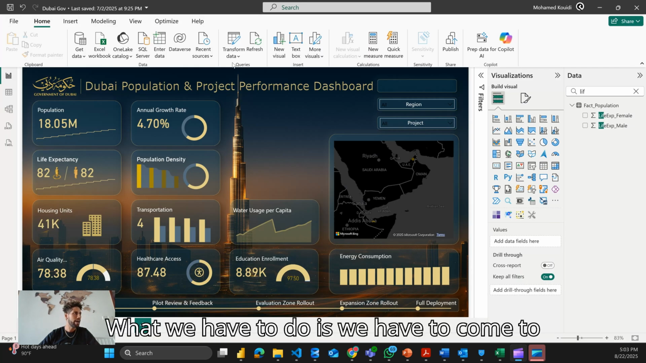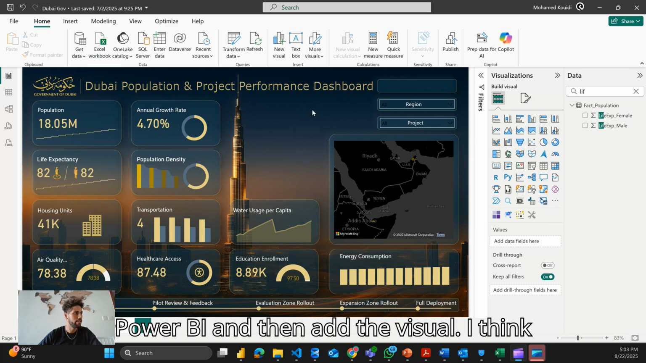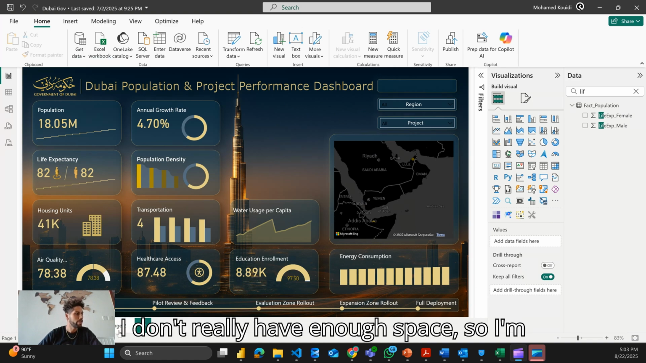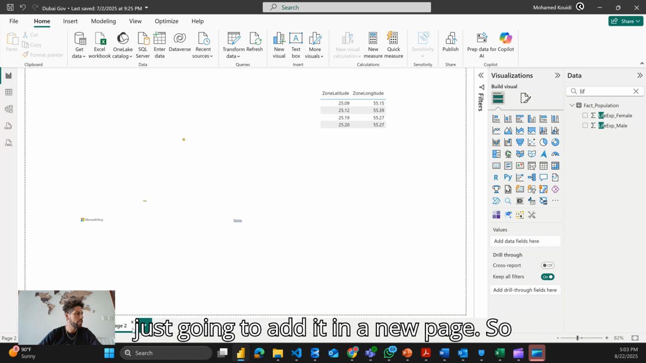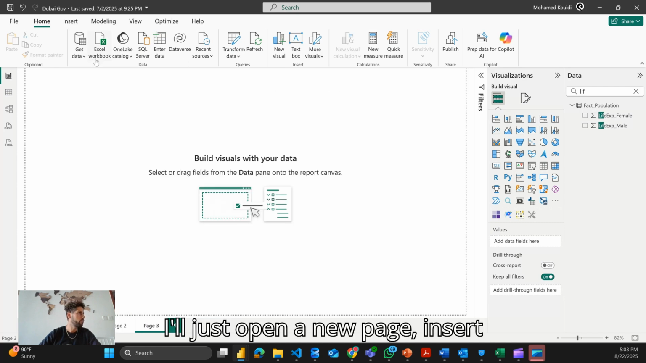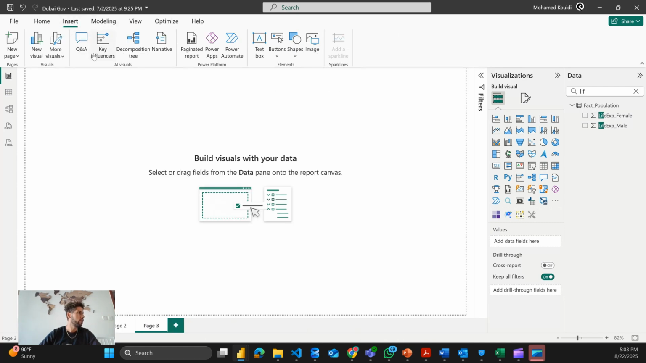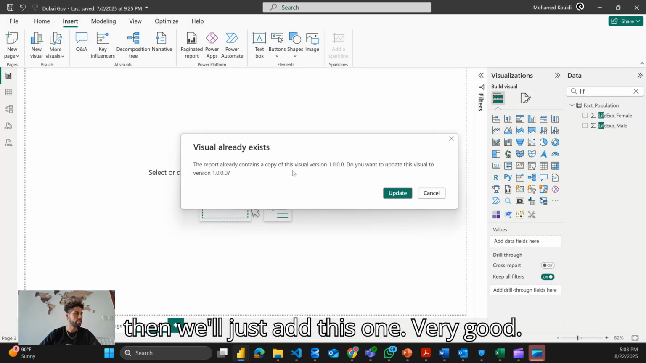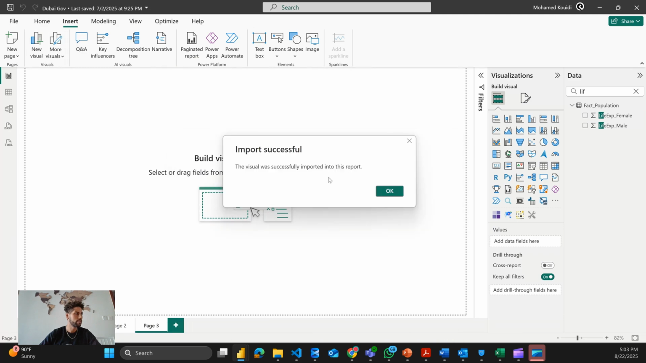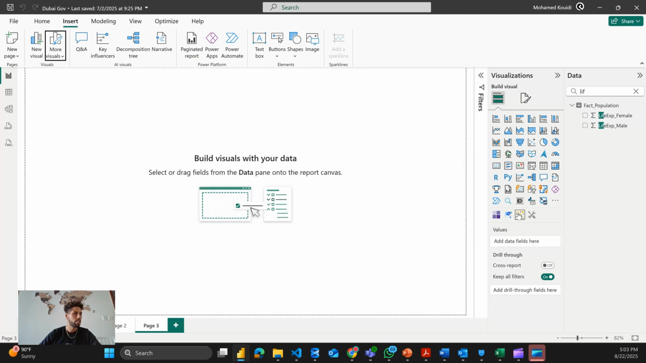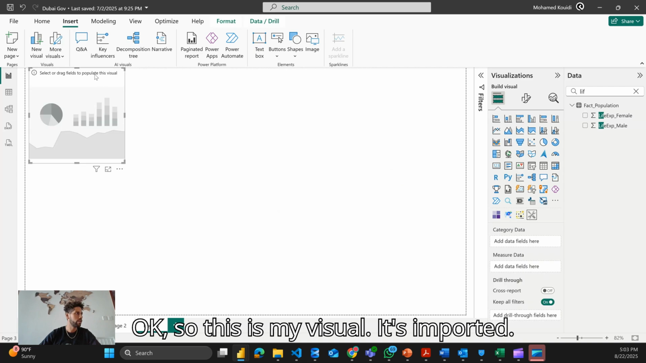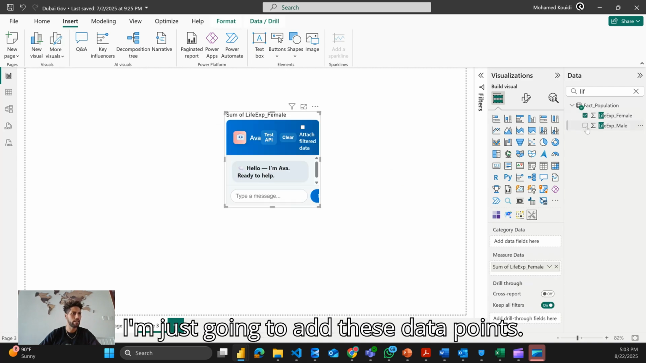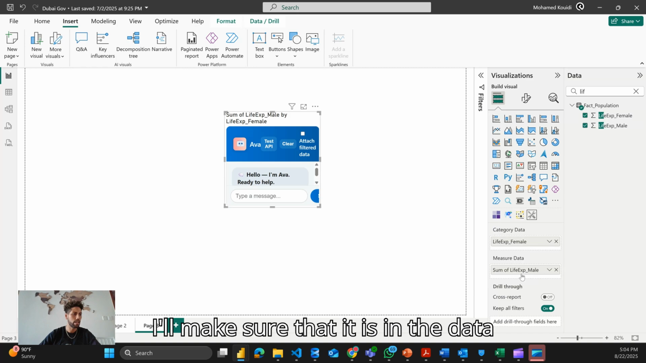I don't think that we can see it from here. But what we have to do is come to Power BI and then add the visual. I don't really have enough space, so I'm just going to add it in a new page. Right, so I'll open a new page, insert visual from files, and then add this one visual here. Very good. Okay, so this is my visual. It's imported. I'm just going to add these data points. I'll make sure that it is in the data category here.